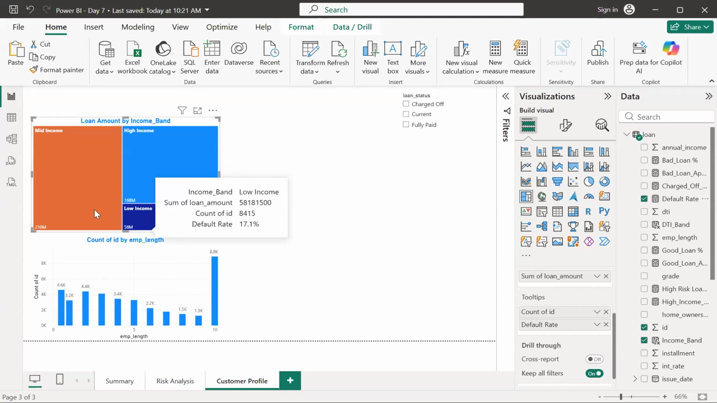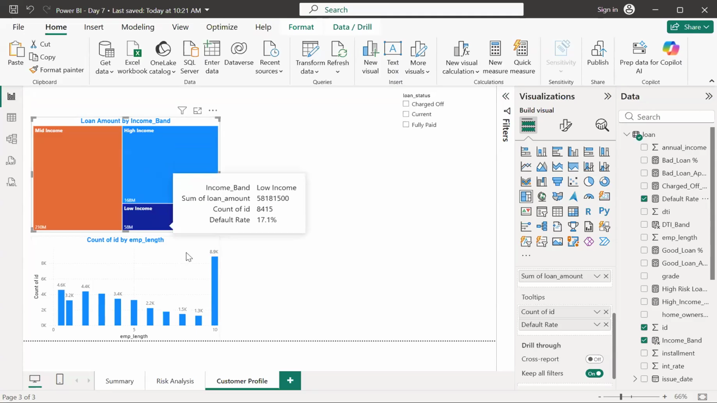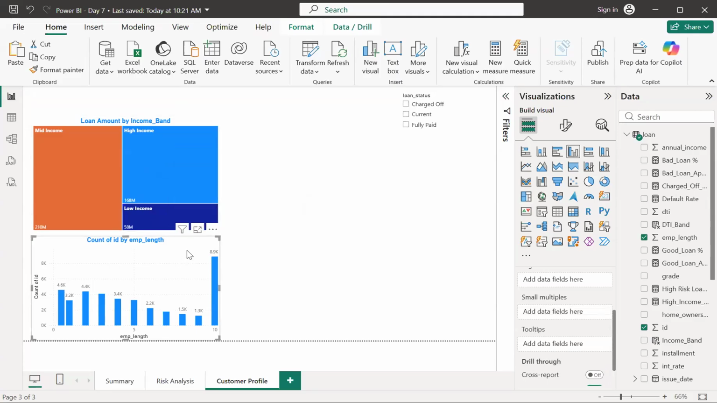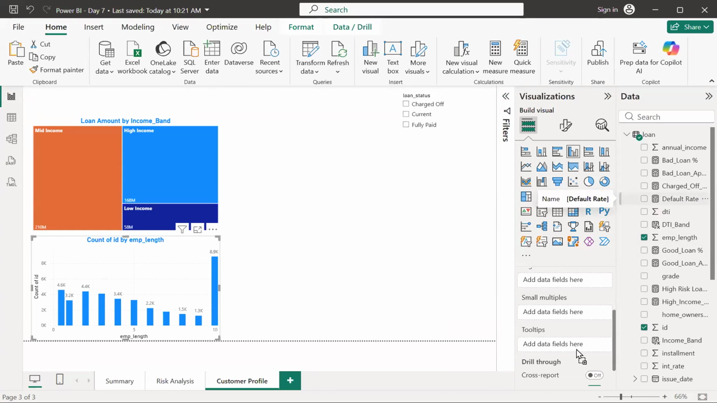Okay, so if you compare, guys, definitely 14%, 10%, 11%, and here is a 17%. Now similarly, guys, you can do exactly the same task for this employment length, because again, since the count is high, if I just rely on the count of charged off, then definitely it will be high. But if I really want to understand the insight over here, we can again drag this default rate and drop it inside the tooltips. Now this will give you a better picture, guys.